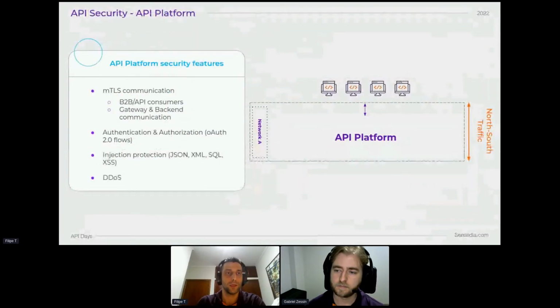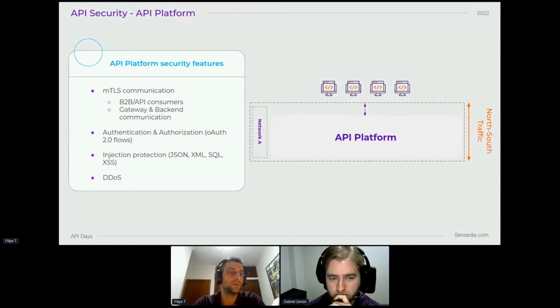And we will also take a deep dive into how we are building our API platform security for B2B or B2C. In this case, we're going to show the B2B use case: how we can secure MTLS communication for B2B users using our gateway, how we can use OAuth 2 flows, authenticating and authorizing the services for external users, and how we can prevent attacks like DDoS, JSON injections, and some other common attacks that we're seeing today.